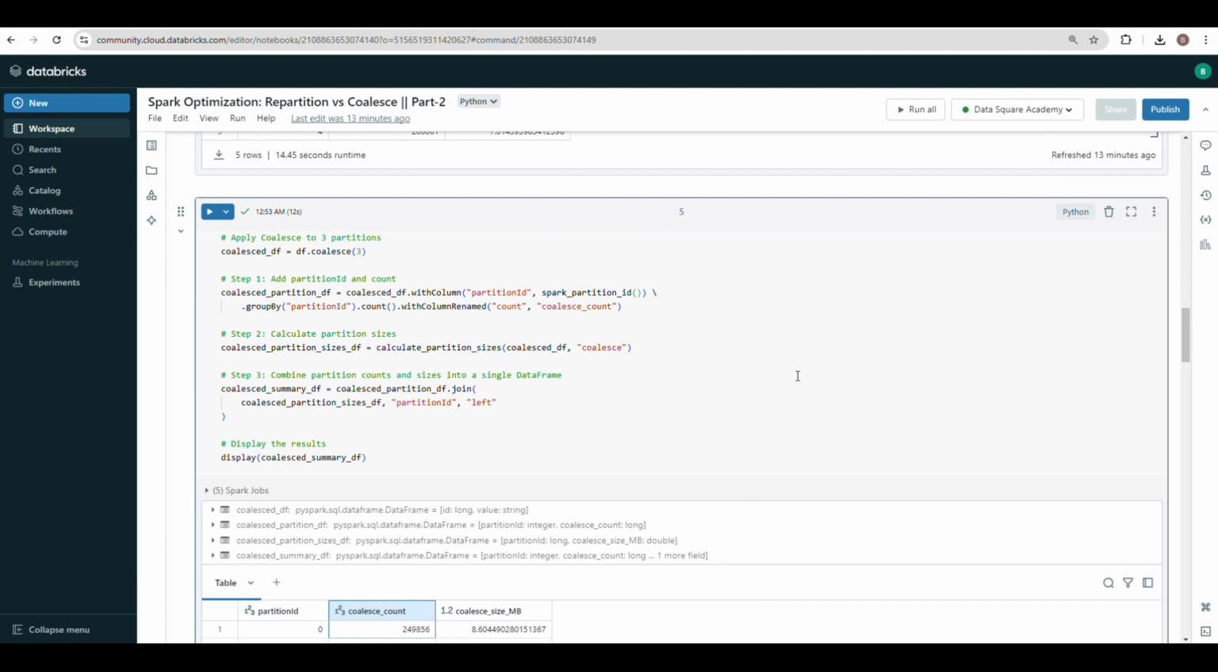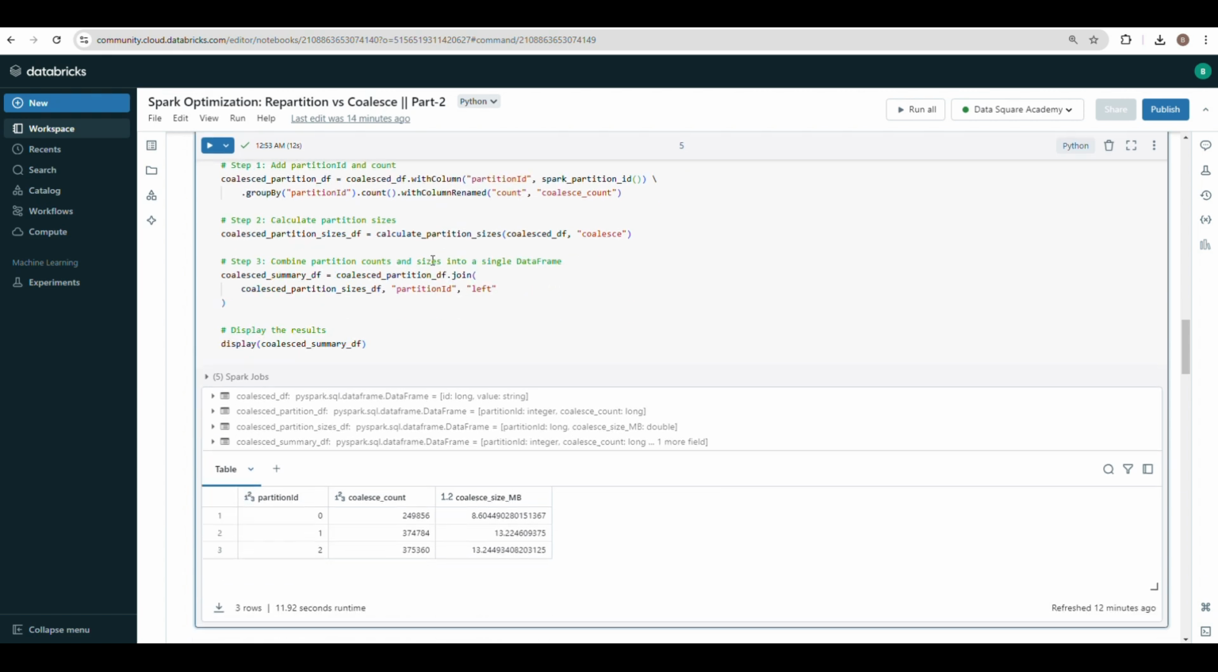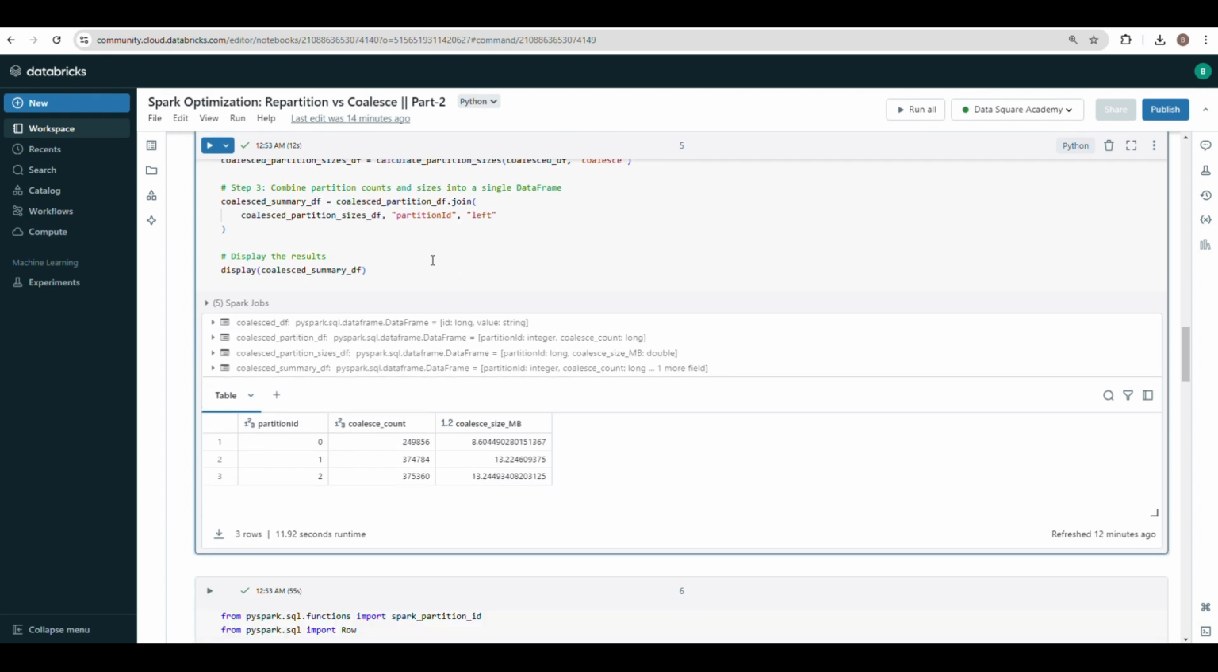Next, we use coalesce to reduce the number of partitions to 3. Here, as the result of applying coalesce, the first partition contains around 250k records, while the other two partitions contain over 370k records, and the sizes range from 8.6 MB to 13.2 MB. Unlike repartition, coalesce does not shuffle the data, leading to uneven partition sizes.